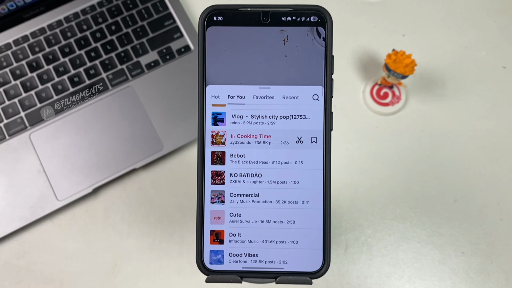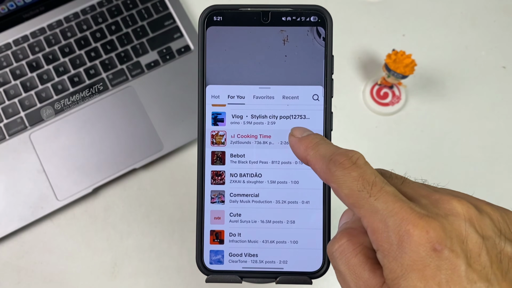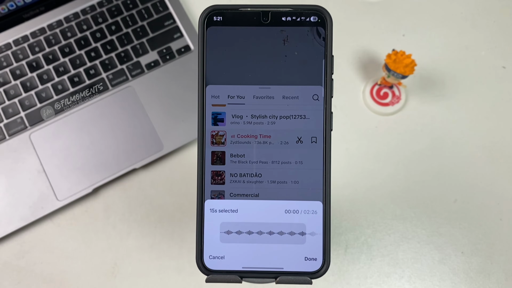Next to the sound, you'll see a small scissor. That's the trim button. Go ahead and tap on it. It allows you to select a specific portion of the song, usually a 15-second section, that you want to use in your video. You can simply swipe left or right to move through the track. Let's say I want to use a part that starts around 26 seconds. Once you've found that exact part you want, click done.